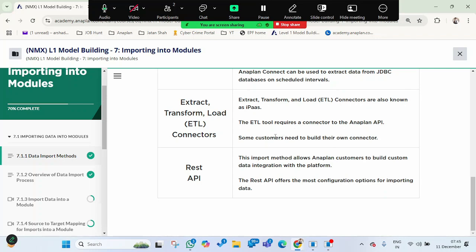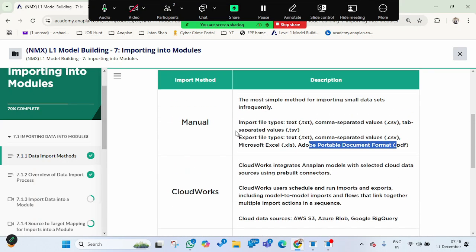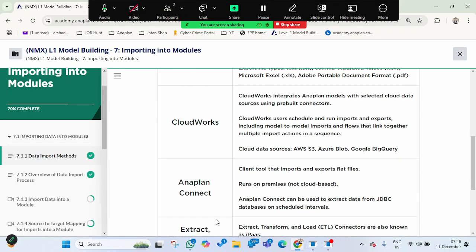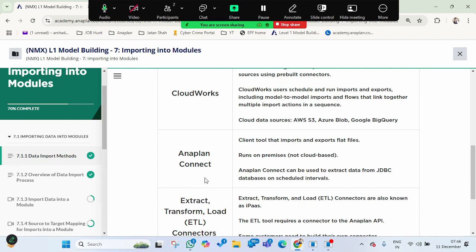We can automate the integration on a daily basis or weekly basis, as per the business requirements. These are the options we have. Generally, there are dedicated persons for this integration, so only they take care of it, but the manual import can be done by anybody here. It is not that critical to perform the manual input. But CloudWorks and Anaplan Connect will be done by specialized dedicated people, who can perform this integration.